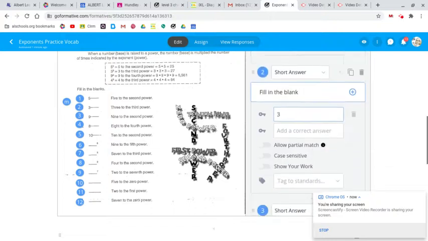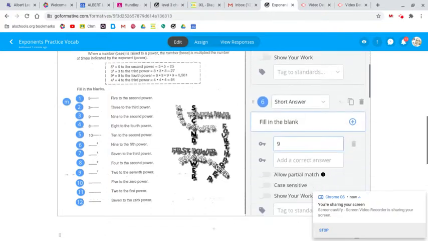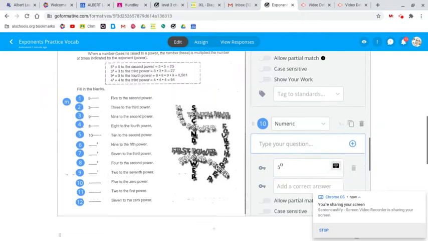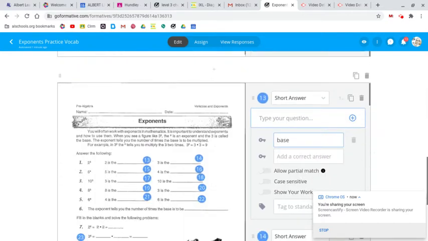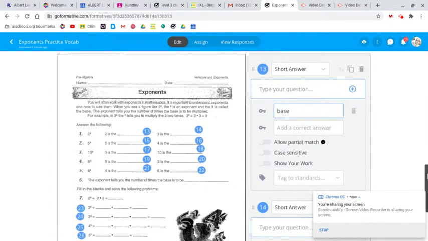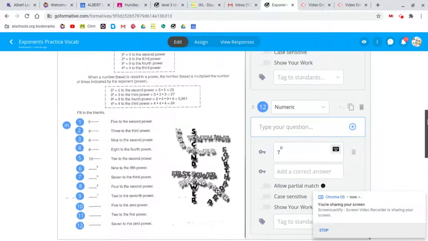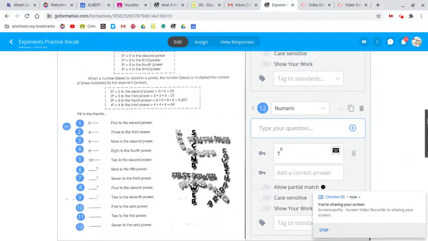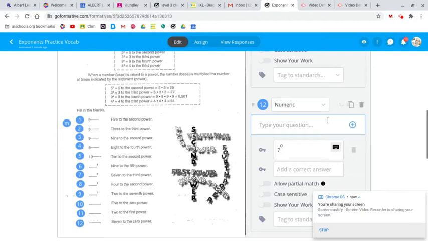Okay, so now I want to show you how to do number 9, starting with, nope, 10, number 10. We're going to take a look at number 10, how to type in that numeric answer. Well, actually, I'll show you 12 because it's showing already. So the answer is 7 to the 0 power, and you're going to want to type it in so that it looks like 7 to the 0 power.